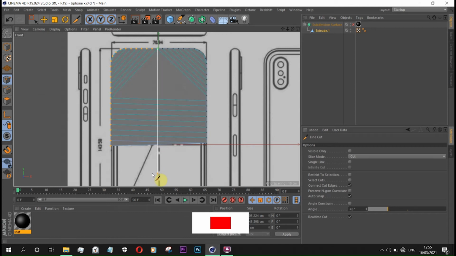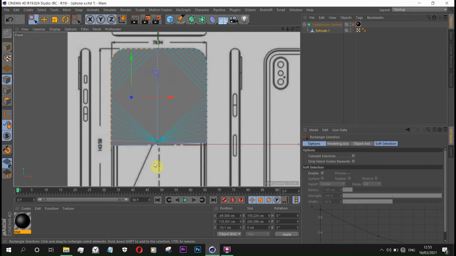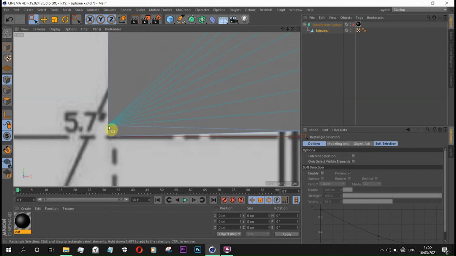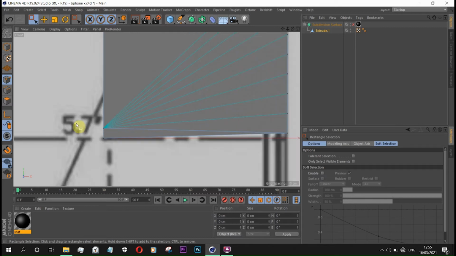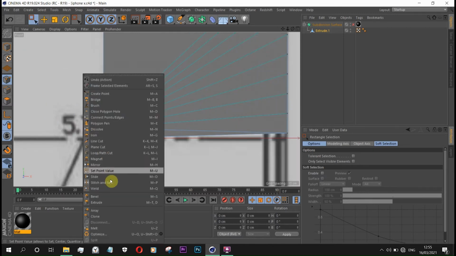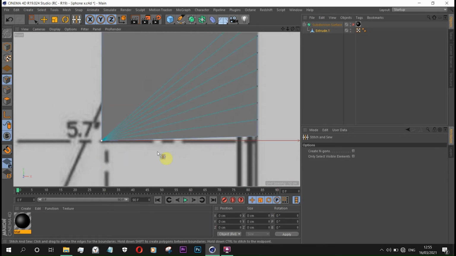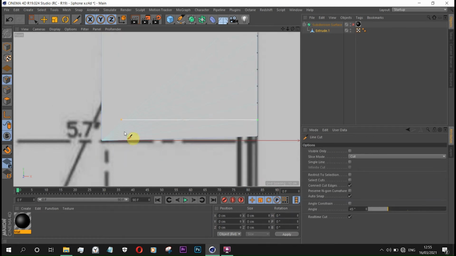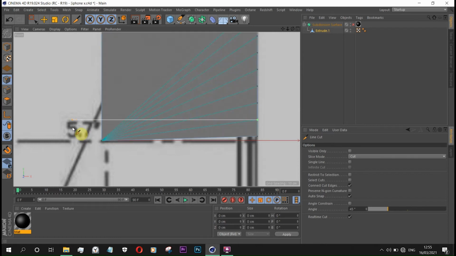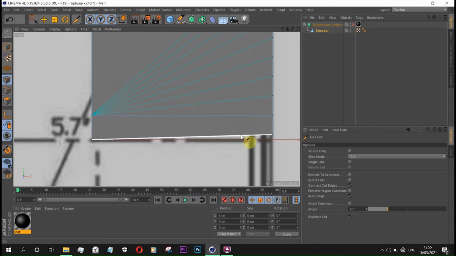KK, which is line cut, to cut here, and let's delete this. So we already have this part, which is looking good. What's going on here? Okay, so we can just go to stitch and sew and stitch that up. KK line cut to cut this like this.